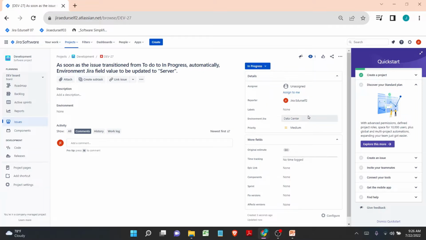data center. But here I would like to keep a post function so that whenever the issue is moved to in progress, no matter what other value is lying in the environment Jira custom field, it will be automatically updated to the value server, and that should be the requirement. It can be applied on any custom field in any particular scenario, but I have randomly picked one example just to show you how the post function will work in the Jira workflow transition. I hope everybody understands the requirement, right?